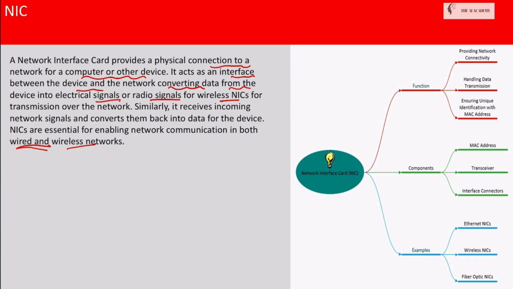Here's a closer look at how NICs perform their functions. Providing network connectivity, NICs allow devices to connect to a network, whether it's a local area network or a broader network such as the Internet. They serve as the bridge between the device's internal bus, such as PCI or PCIe, and the network medium, such as Ethernet, Wi-Fi, or fiber optic. By converting data into the appropriate signal type for transmission over the network and vice versa, NICs enable devices to send and receive data over the network.